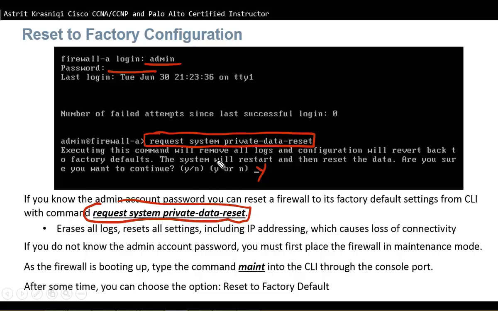If for some reason you don't know the administrator password, then the first thing you need to do is put the firewall into maintenance mode. After the firewall starts booting, you type maint in the command line interface through the console port. And after some time, you can choose to reset it to factory default.